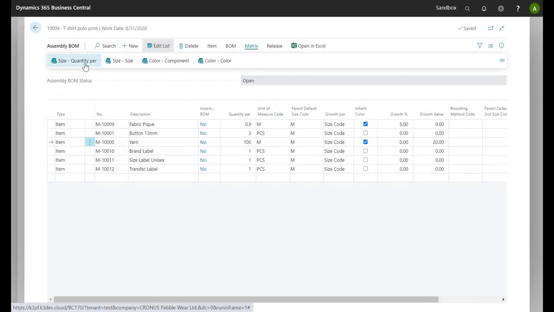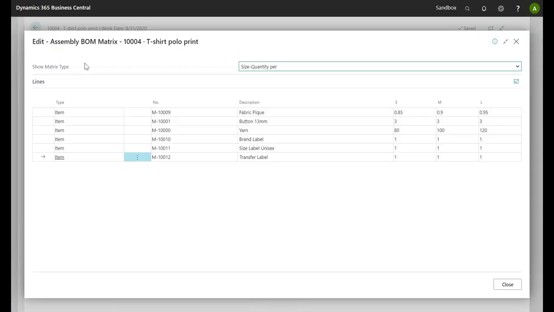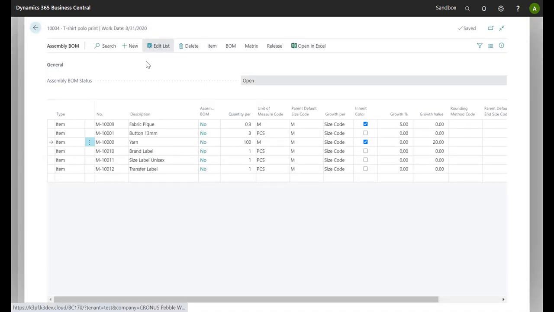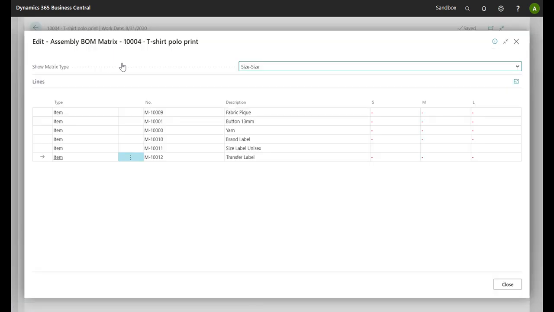Matrix size, quantity per, shows the consumption of all the colours and sizes. Matrix size, size, shows if materials differ per size. For example, the size label is different per size.